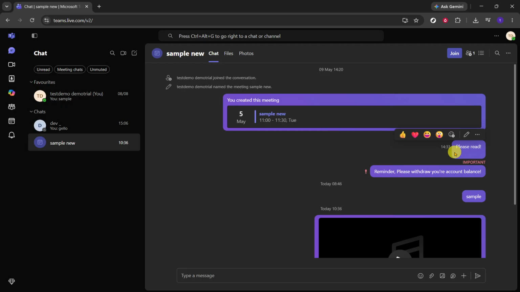And that's it. By going to chat, opening the correct conversation, locating the deleted message marker, and selecting undo, you can quickly recover a message in Microsoft Teams.